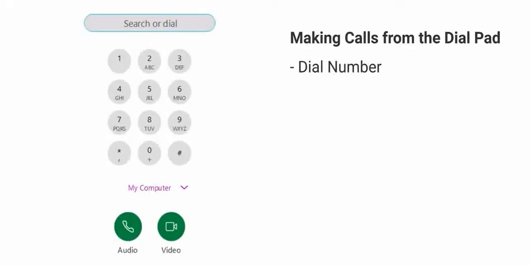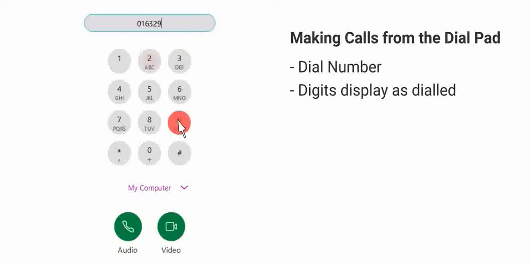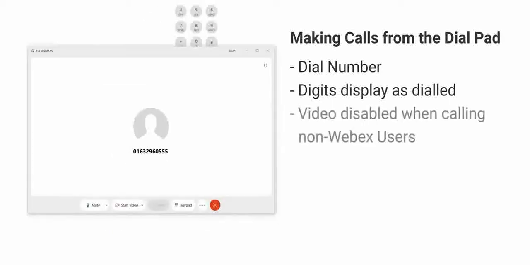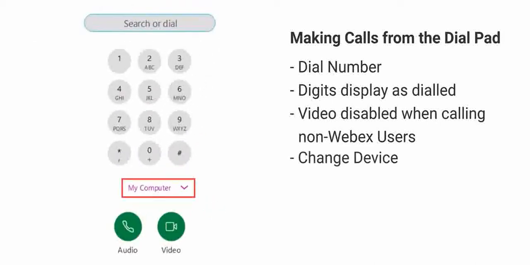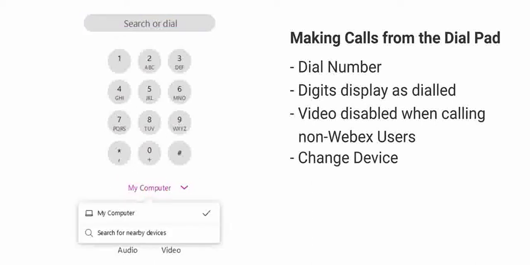Any number can be entered manually using the dial pad. Enter the required number and press the audio or video call icon to make the call. Please note, you will not be able to turn on video if you are dialing an external non-Webex user. The drop-down menu below the dial pad allows you to change the device from which your calls are made, such as your PC or a connected desk phone.